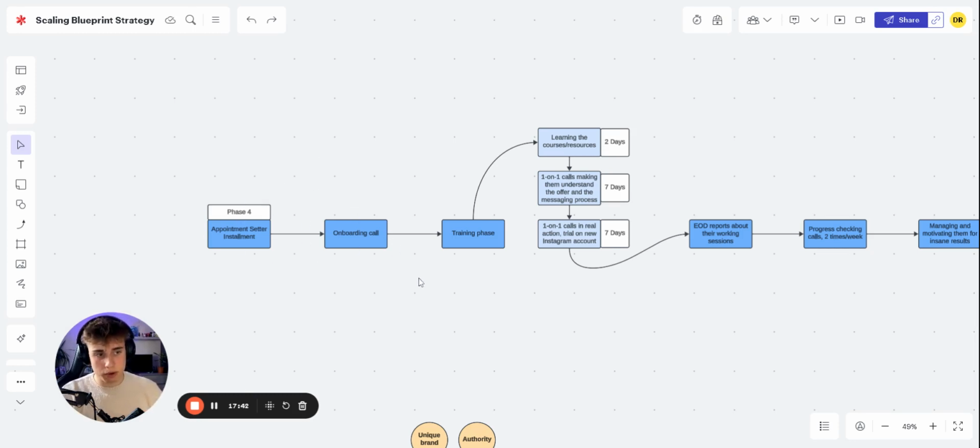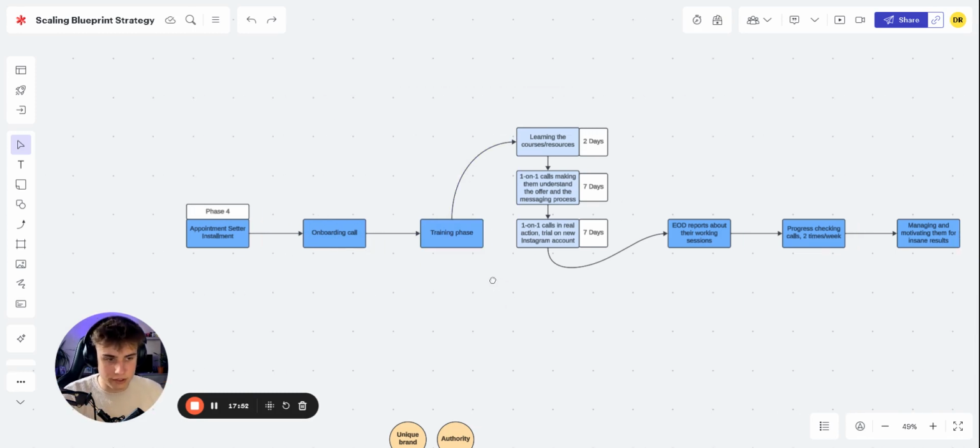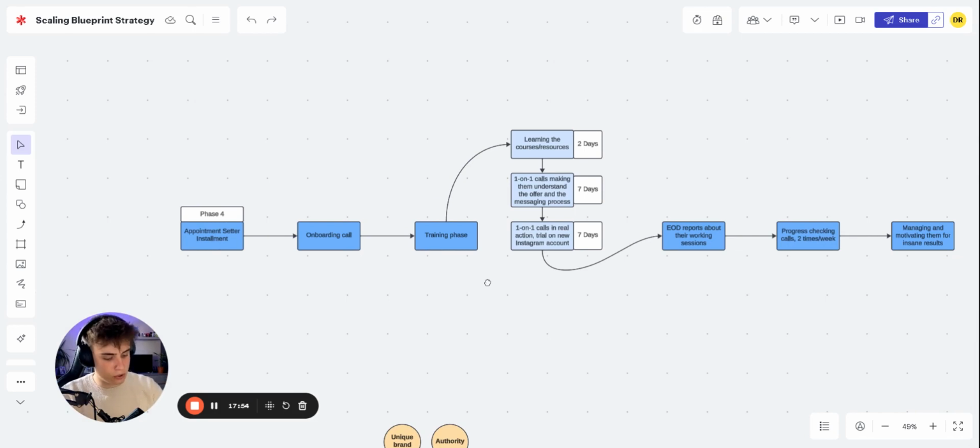So after the hiring process, you have an onboarding call. You explain everything to the setter about your business, about what the expectations are. Once it's done, we'll start the training phase. You need to have a training or a course within your business if you want an appointment setter. You cannot expect them to know everything about appointment setting. You need to teach them your ways.